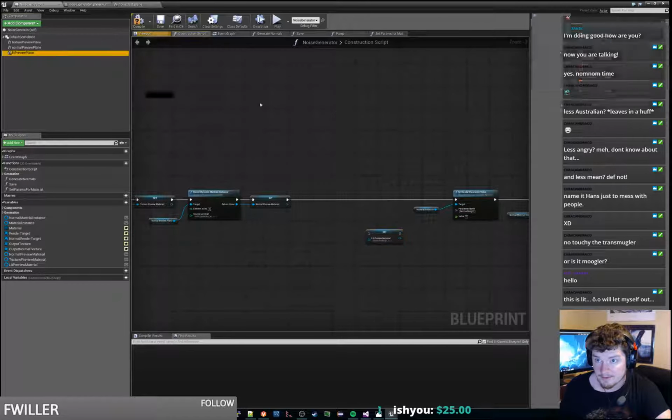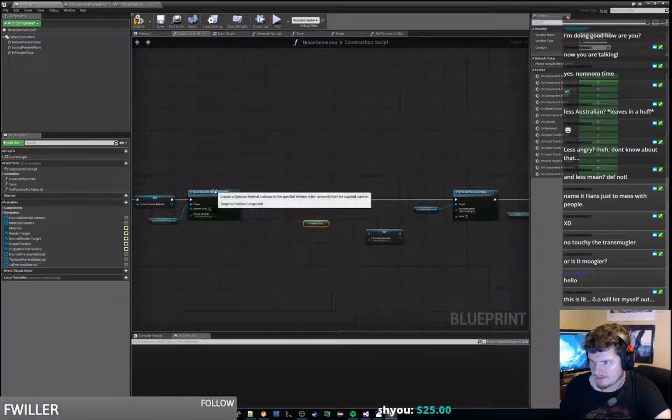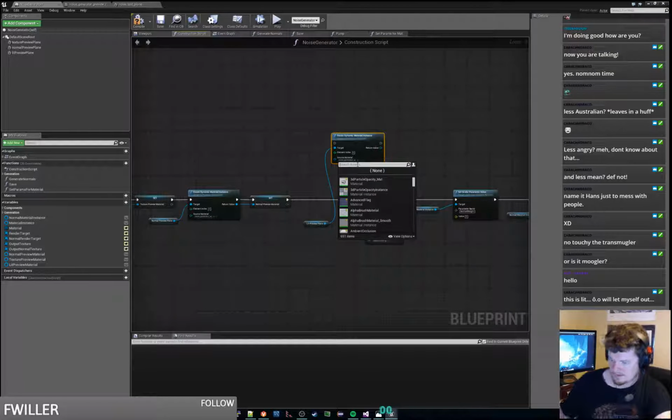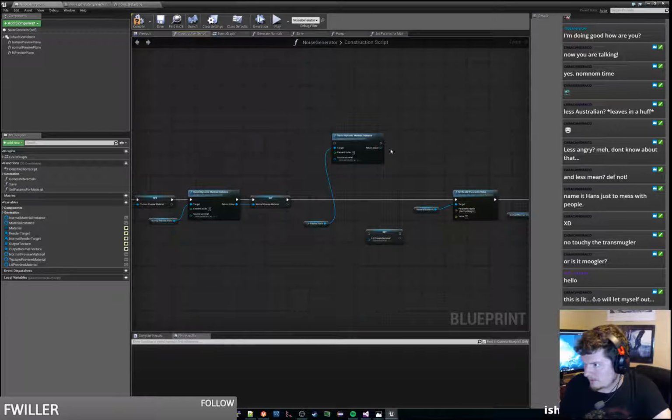So let's go to our lit preview plane. We'll snag that. We'll create a dynamic material instance off of it. This should be noise generator lit preview material. We'll slot it in here and then set the textures for it properly in just a second.